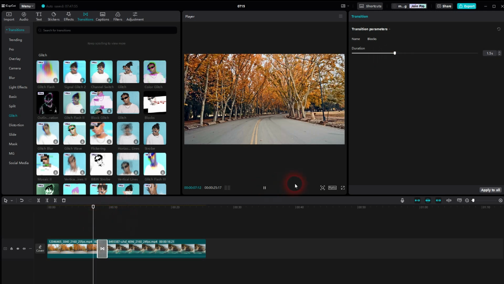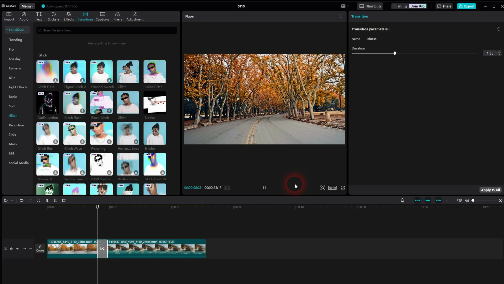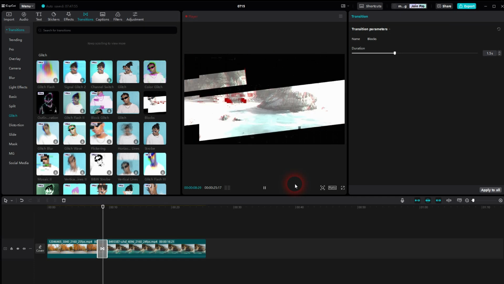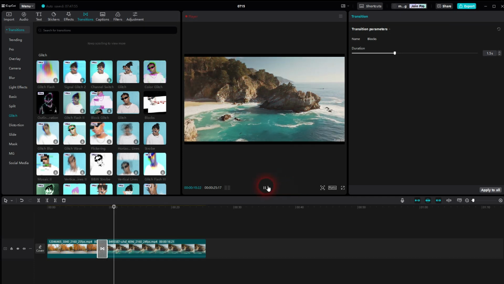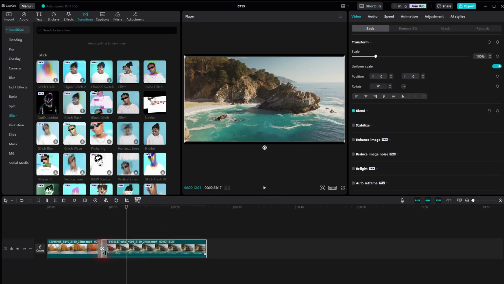I actually want to make this way longer than the default, at around 1.5 seconds. I'm fine with this. If you want to adjust the duration, just make sure that you've got this element selected in the timeline.